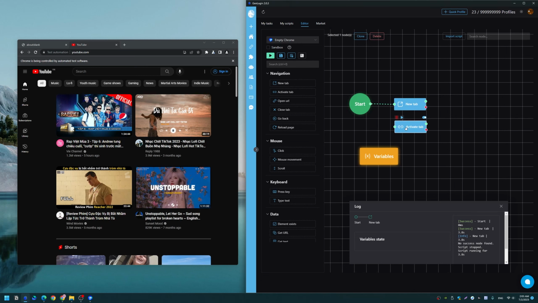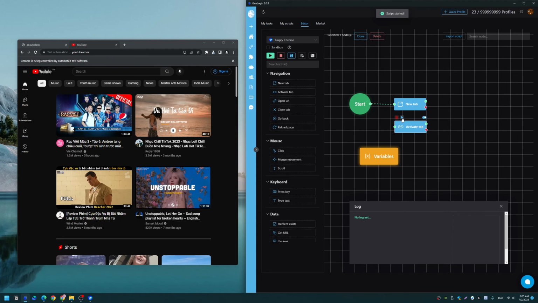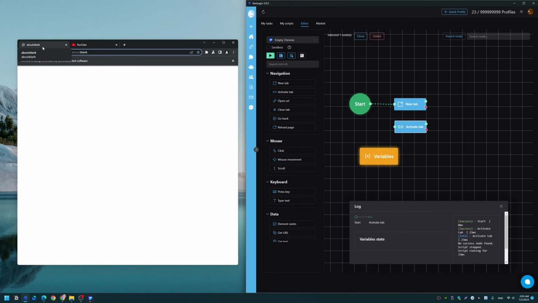Next, activate tab button. This button switches to the tab you want, so numbering starts from left to right. The browser just switches to the first tab.